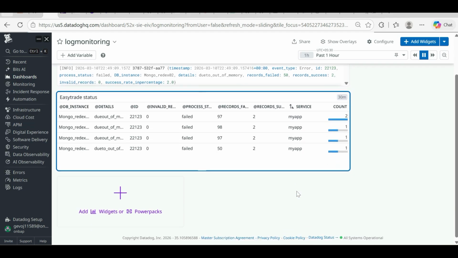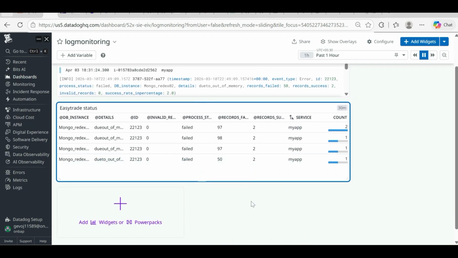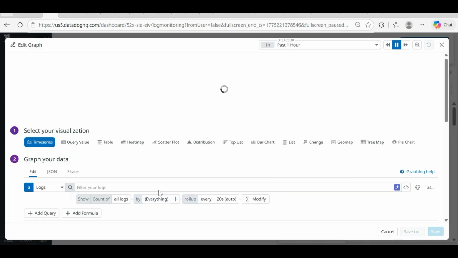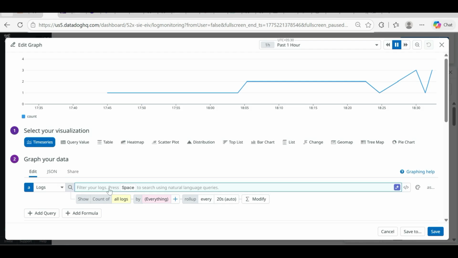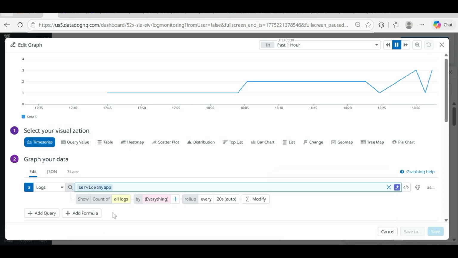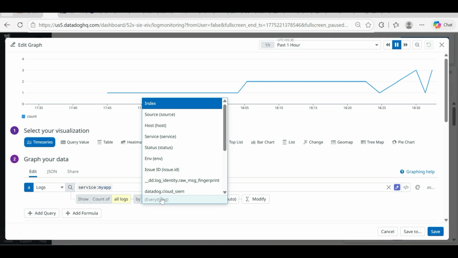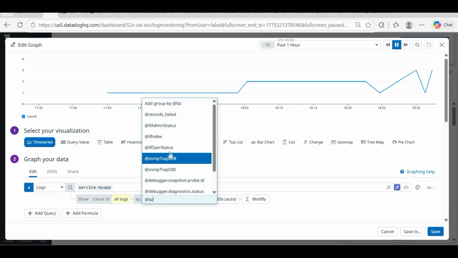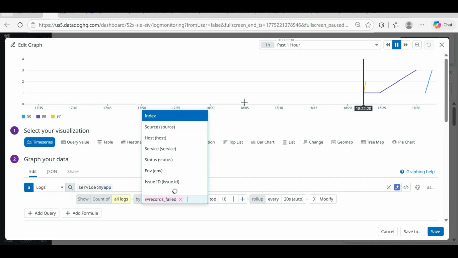And because of this, not only here, you can use different types of widgets also. I'm going to use one more widget, that is called time series. I have time series. I'm going to use logs only. Same filtering I'm going to do, with service equal to my app. Instead of everything, I want to monitor only failed logs. So it is coming as failed, records failed. Only records failed I want to monitor.